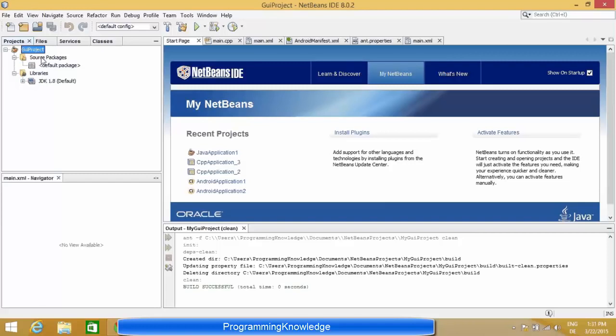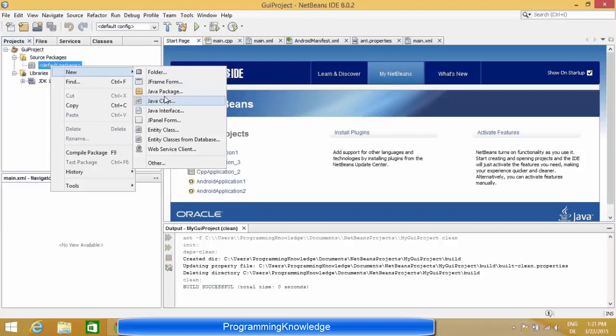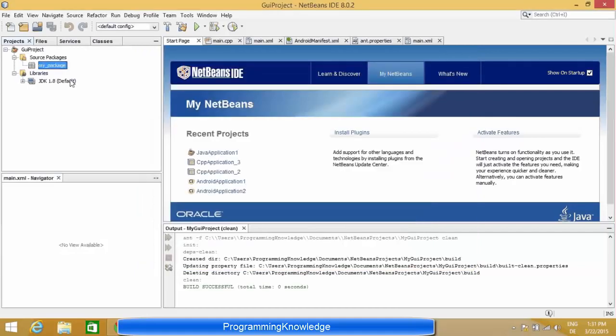Now we are going to go to the source package, and inside this source package we can create a new package by right clicking on the default package and choosing new package. You can see Java package here, and you can give the name of your package, for example my package. Click finish, and it's going to create a package for you.